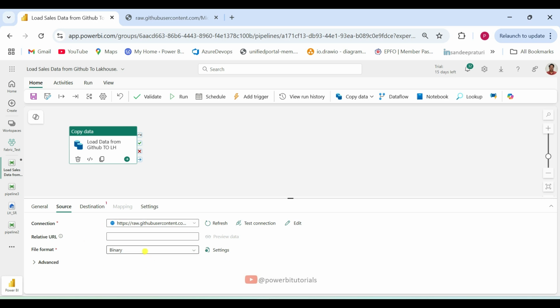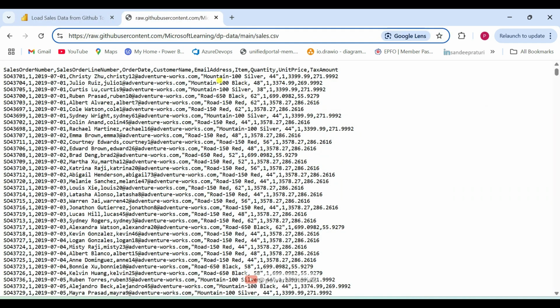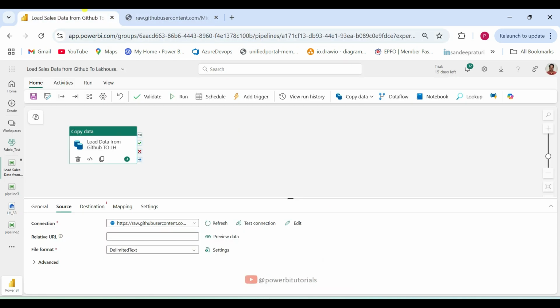And in the next step change the file format. It should be delimited text because if you notice here this is a CSV file. So that's the reason I selected the file format delimited text.